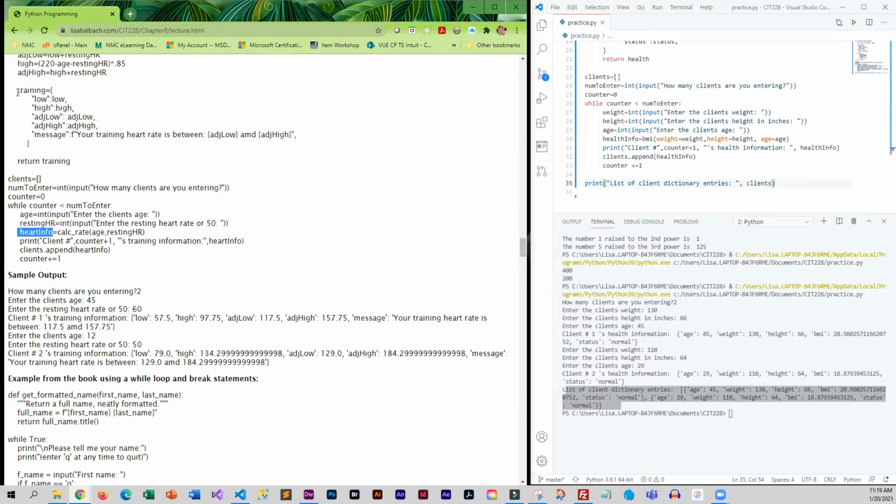What it is returning is a dictionary. So when we return here and store it in heart info, that becomes a dictionary. And then you can see that we are appending it to a list. So each one of these heart info dictionaries is going to be added to a list.